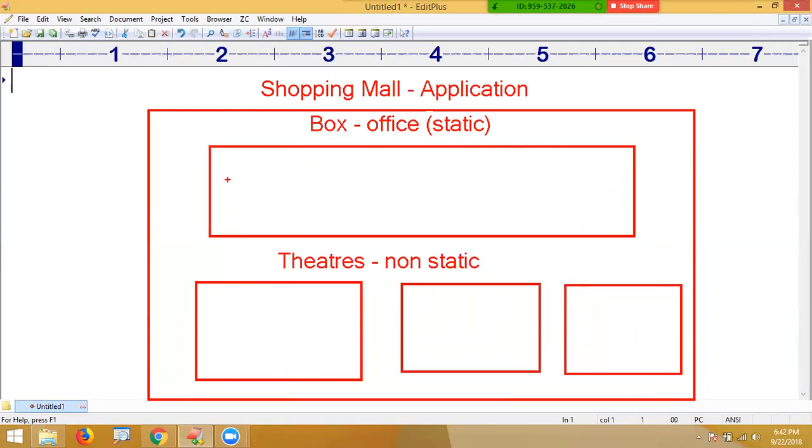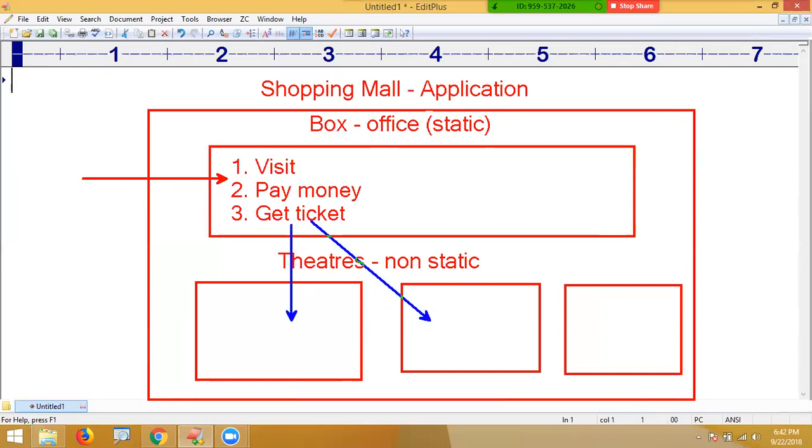First of all, a person who wants to watch a movie should visit the box office. Second, pay money. Third, get a ticket. Once the permission is ready, then only they are allowed to access a theater, which is the non-static area.